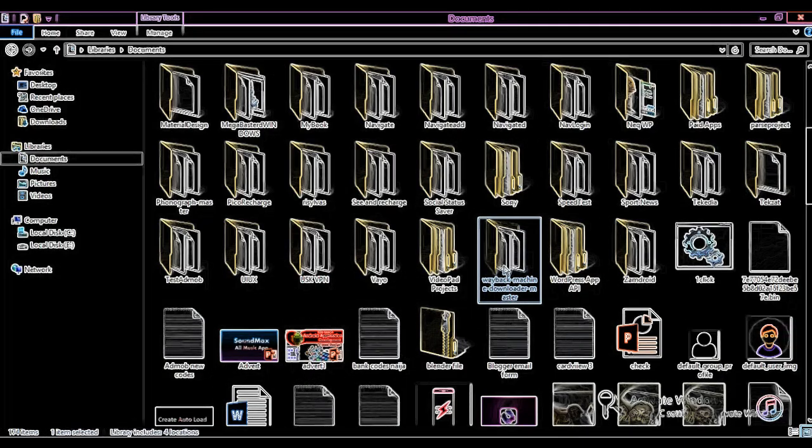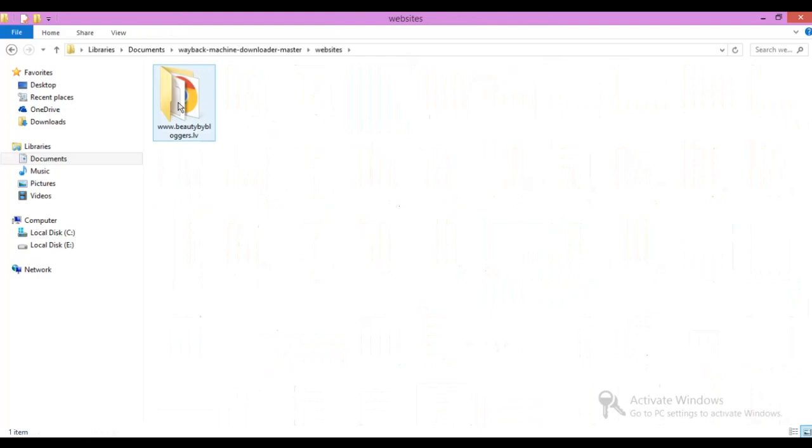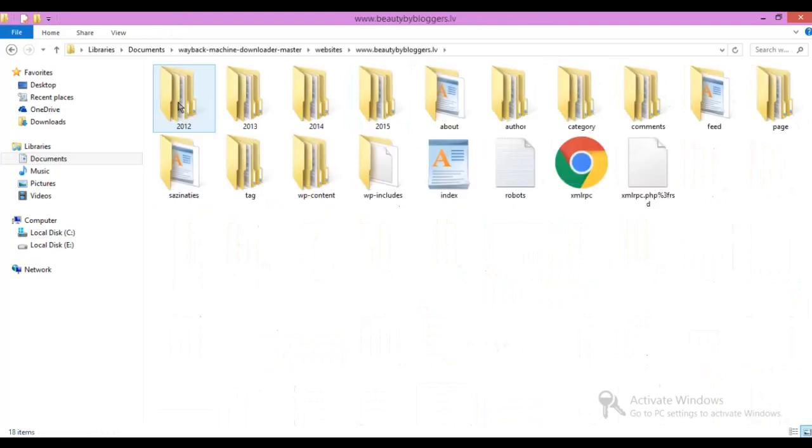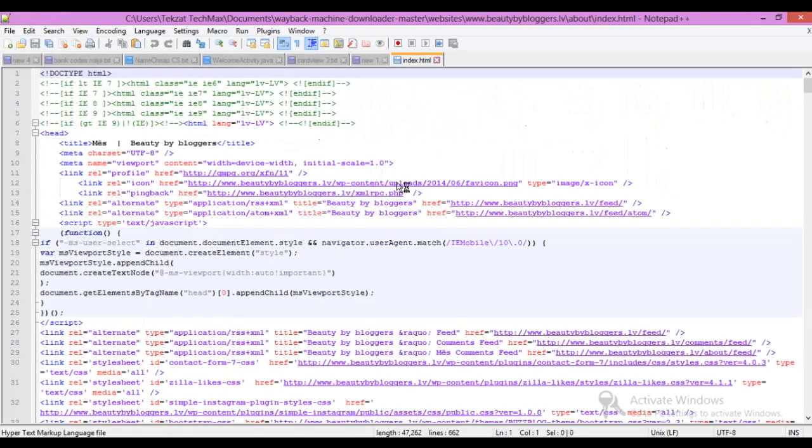So let's check it here. This is it. It's a beauty by blogger.li. The post we have just downloaded, but we can't use it this way. Rather, we'll still need to upload it to our WordPress and then convert it back to post. You can go through it and see how it will look like.